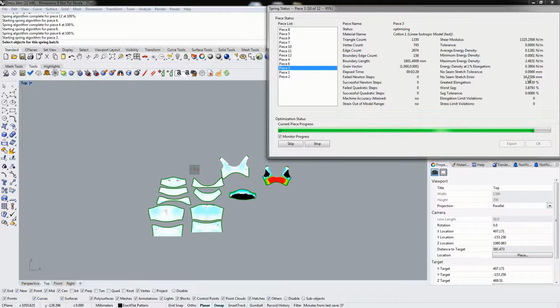And the no seam stretch error is the difference in pattern perimeter length between the 2D pattern and the 3D model. So this is a global measure around the entire perimeter of the pattern piece. So when we consider the size of some of these pattern pieces, and that we're working in millimeters, a no seam stretch error of, in this case we're just finishing the optimization here, about 20 millimeters, that's 2 centimeters. That's a very, very small no seam stretch error when you consider that's global around the entire perimeter.